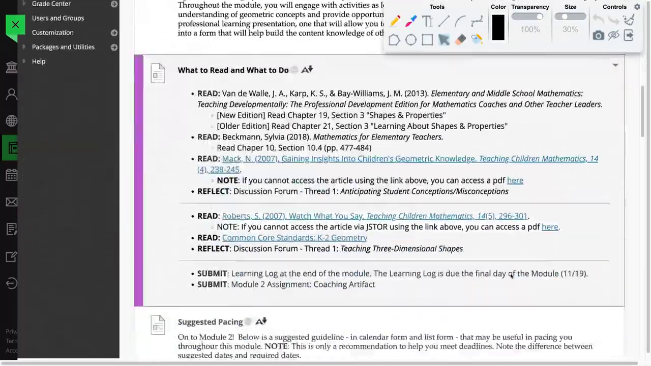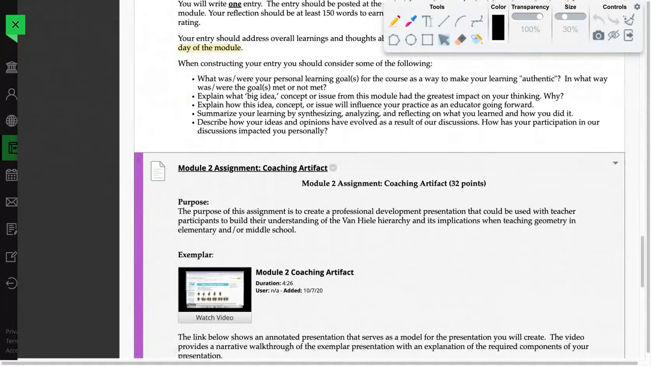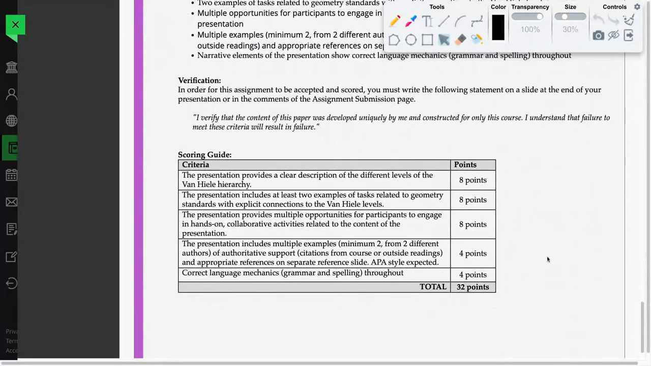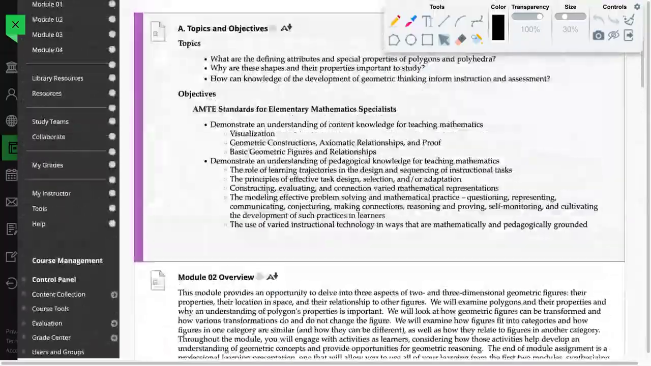For instance, in Module 2, the end of module assignment is a coaching artifact, where you are creating a slide deck or a presentation that could hypothetically be used with teachers to train them on the Van Hiele hierarchy. You will be writing about the Van Hiele hierarchy in the discussion boards, and that information, what you put in those discussion boards, can 100% be reused in this presentation. The presentation allows you to build on what you have already done earlier.